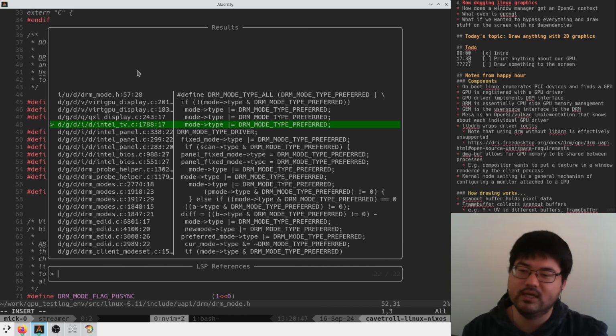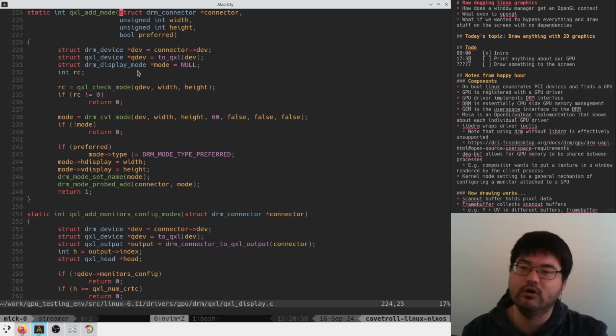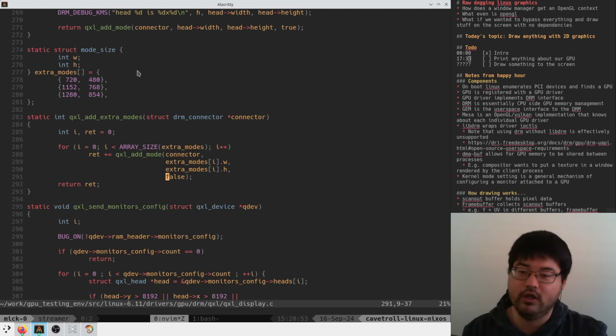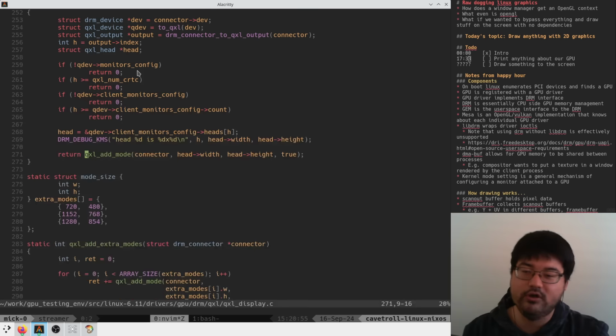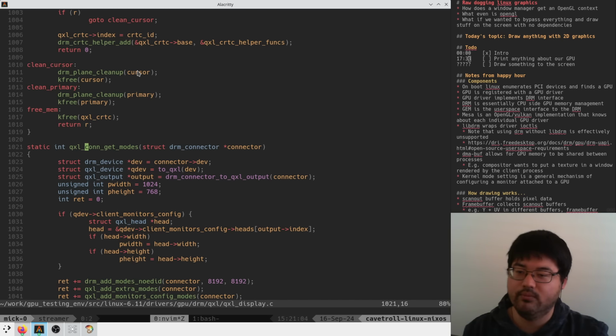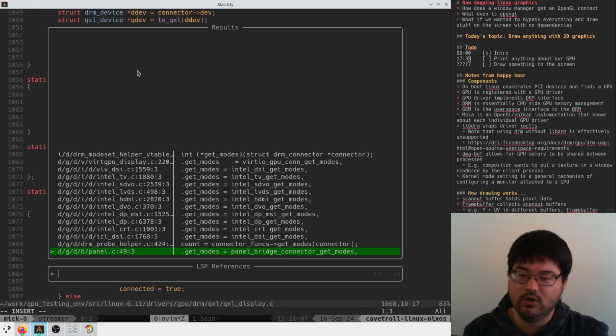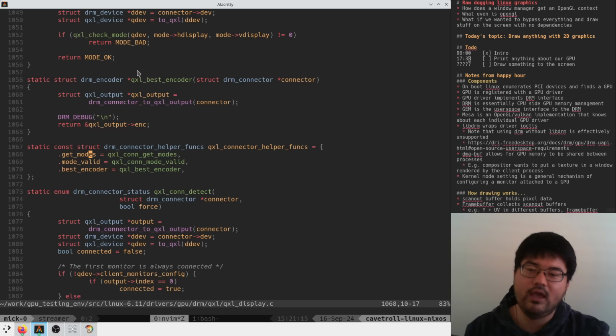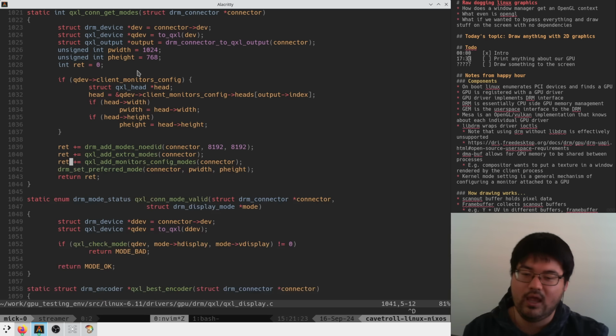Okay, wait, but who sets this guy? It was in QXL display. He says this if preferred. So QXL add mode will sometimes have preferred on it. So this one is unconditionally false, which means that this one is unconditionally true. QXL add monitors config modes, I forget where it was called from, get modes. Oh, right, that's where we were. So when that first get connector call is run, we make it into this QXL get modes, and he sets the preferred mode.